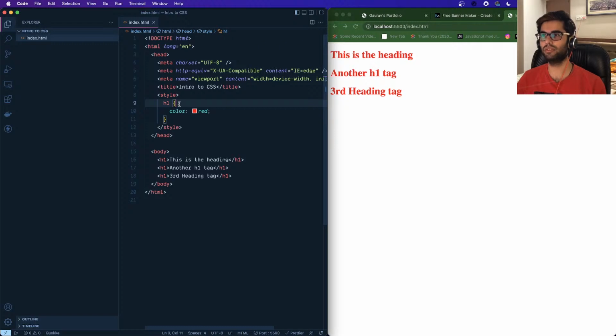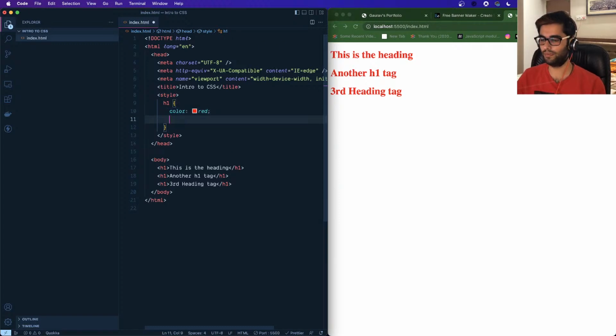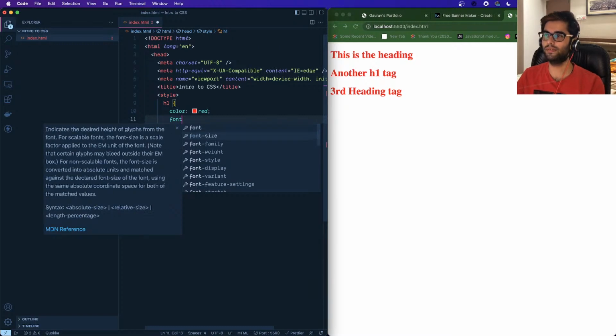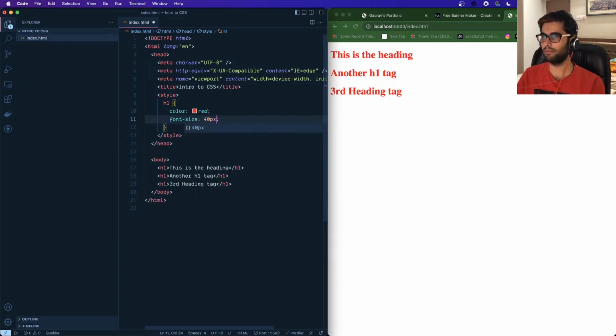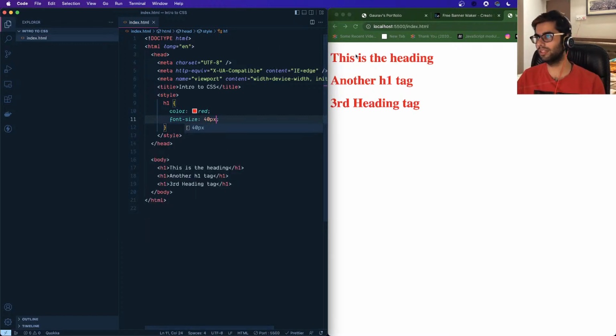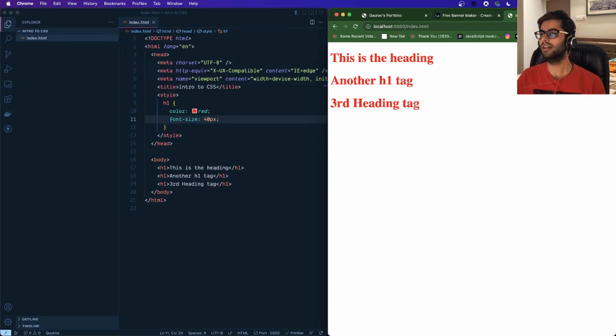So we just open and close the curly brackets, and in between we specify the styling information. For example, I want to change the font size for all of them, so I can just say font size 40 pixels. All right, and once I save this, you can see all of the heading tags have their styles. The font size has been increased for all of them.